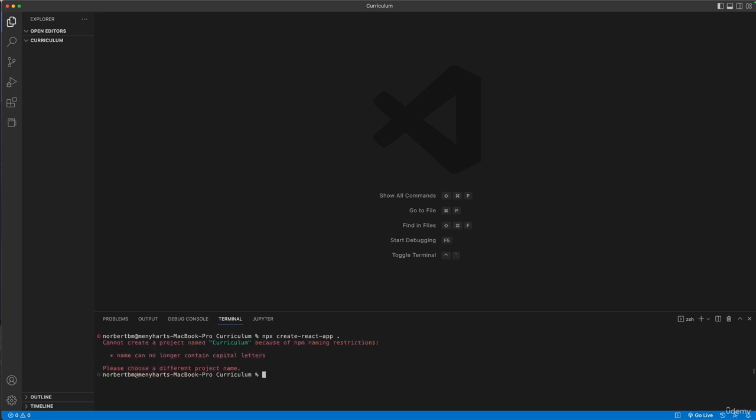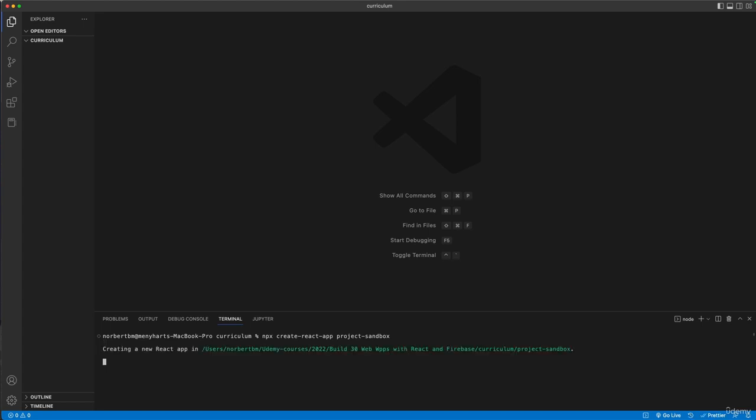So let's run npx create-react-app, and I could go with a dot, but so that we have the same procedure, I'm going to type in the name of the project, which is going to be project-sandbox. Okay, now let's hit enter, and the installation will take just a couple of moments.